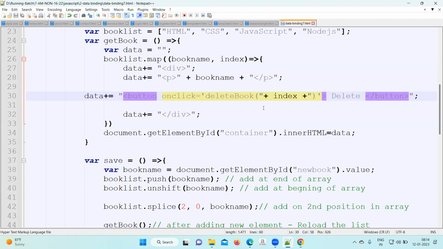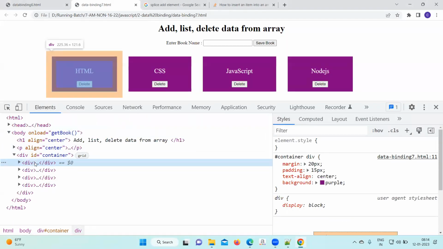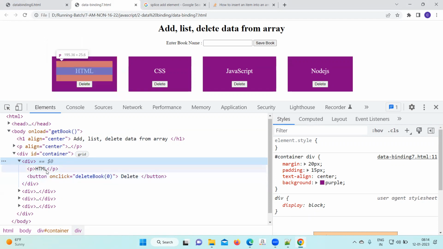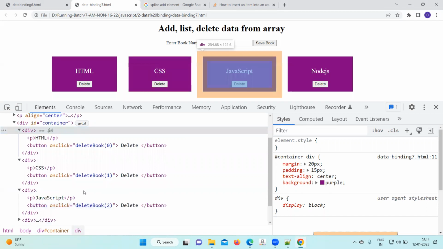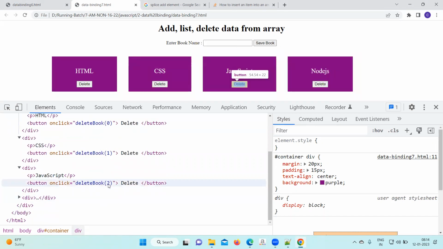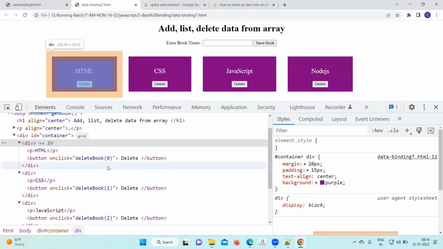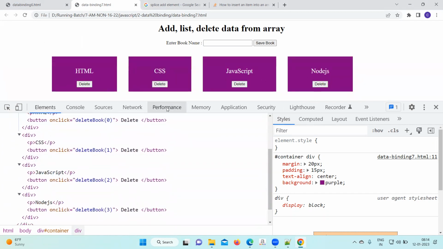You want to see how it is happening? Then let me show you. I'll go here, right click and inspect, and I'll show you the first division. Inside the first division we have a button, and in the delete button what is the value? 0. Let me go to the second one. Delete button, what is the value? 1. Third division, delete book, what is the value? 2. Fourth one, delete book, what is the value? 3. Right? So this becomes unique now. It is the index of your array.